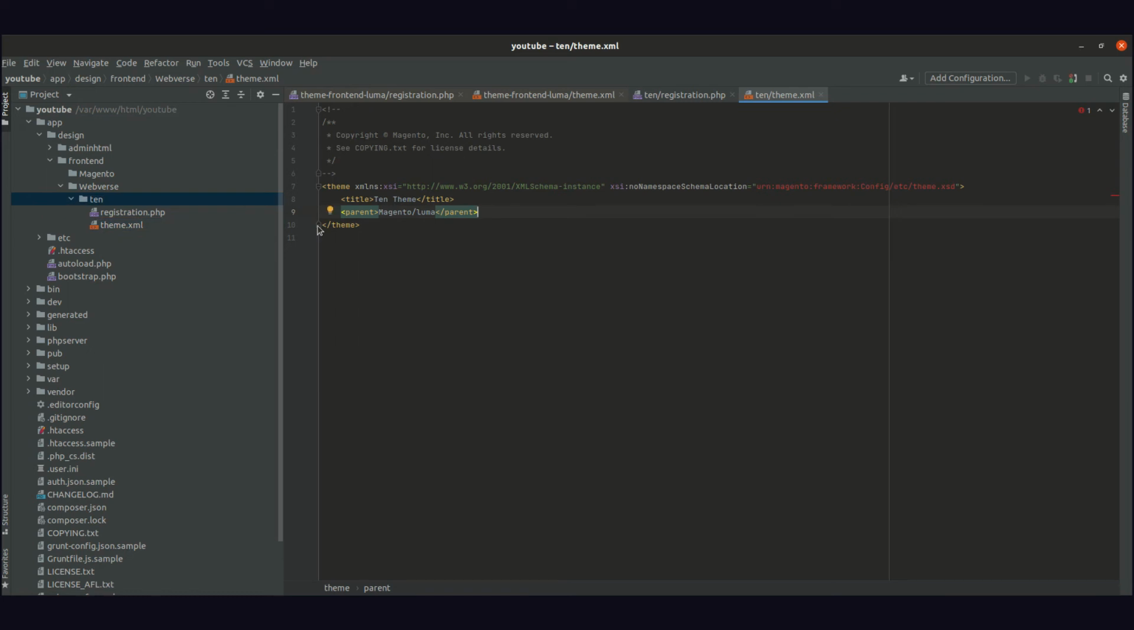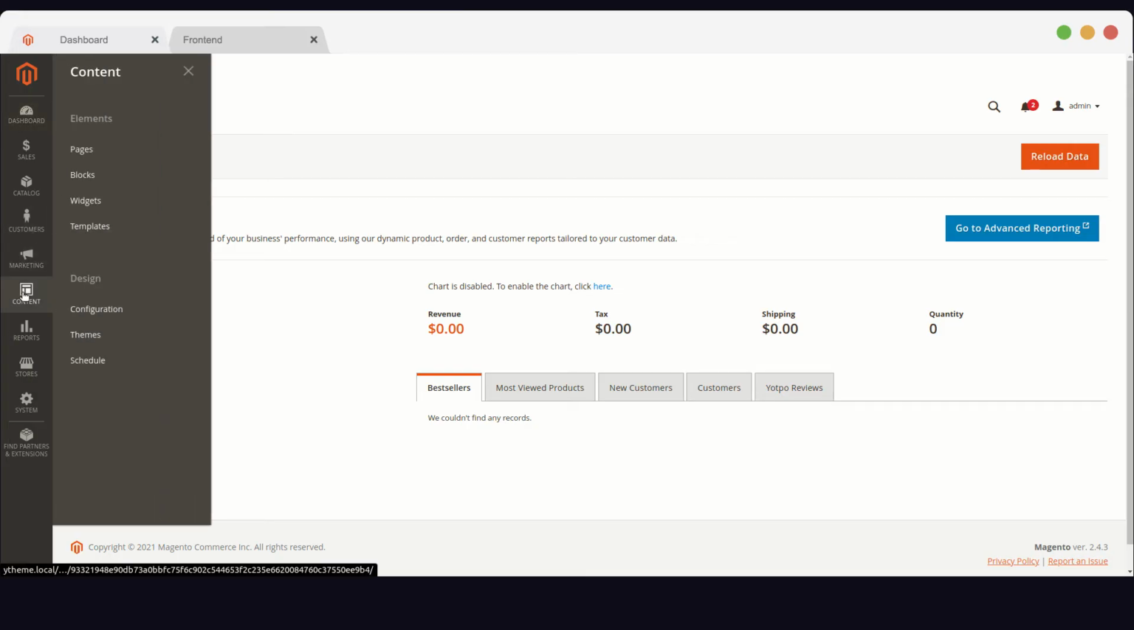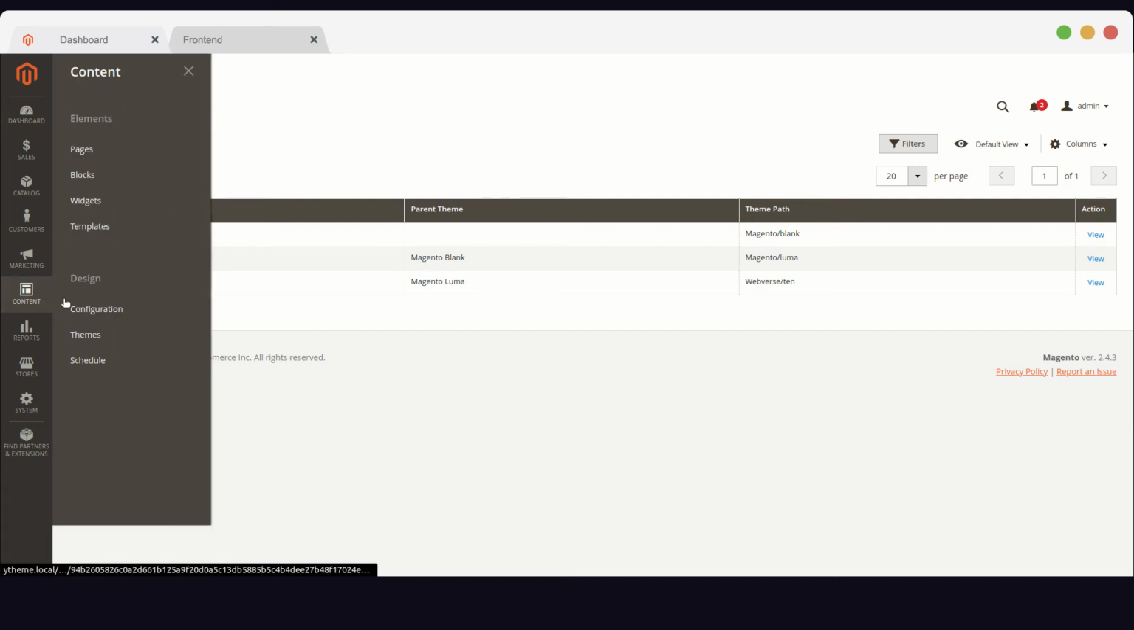After saving both files, we can now visit the admin panel of our project in order to view and activate the new theme. As mentioned in the previous video, all the available themes can be viewed in Content, Themes. Looks like 10 theme is now an available theme that we can apply. To do that, we need to go to Content, Configuration.